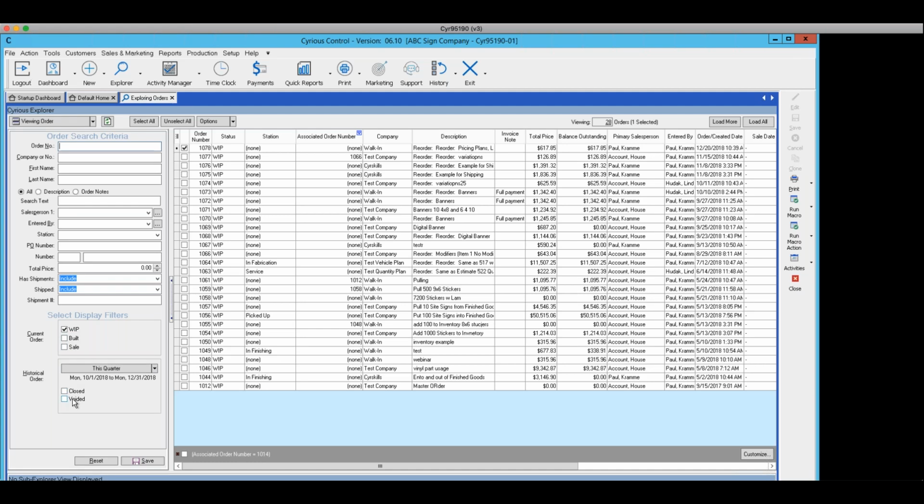There will be times when you're going to mark an order as voided. Something didn't work out, and it just makes sense to void that order. Now, each of these statuses have their unique set of stations.